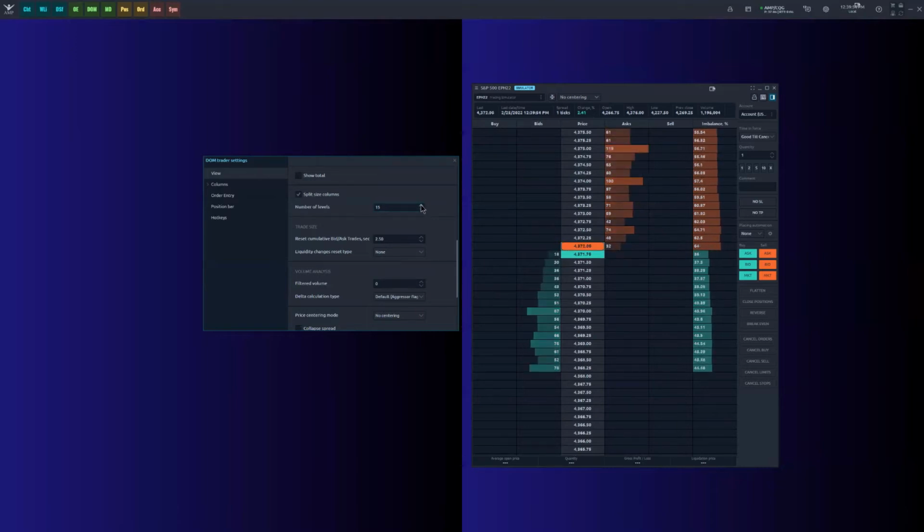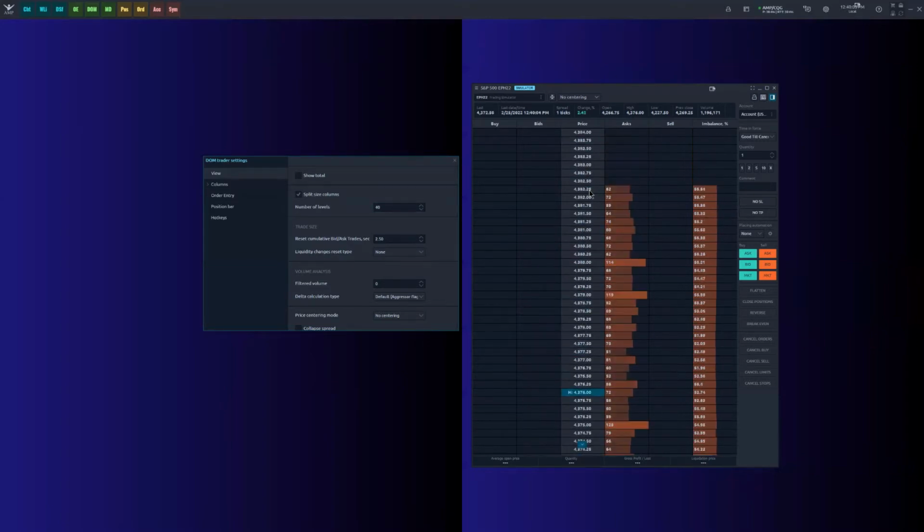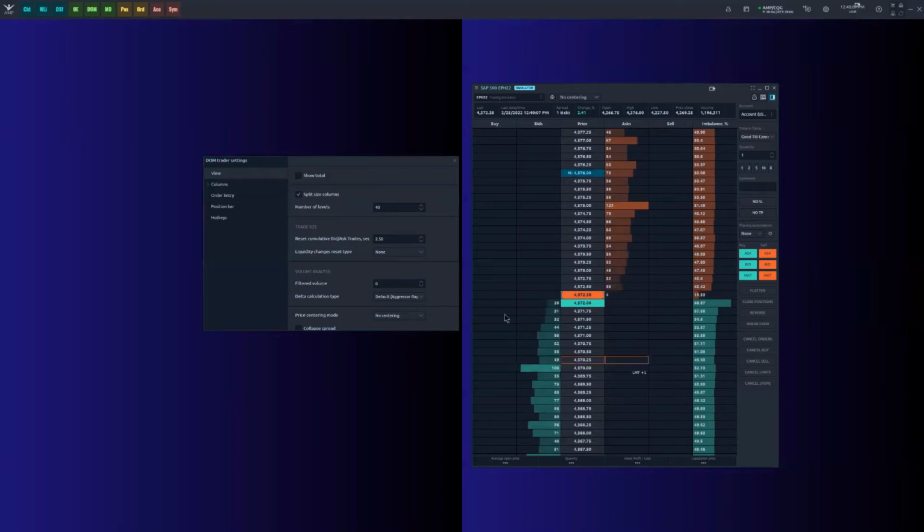You can have more limit orders shown by increasing this number, but doing so might also slow down your system if you are not on a powerful computer to handle all that extra depth shown. We'll limit it down to 20.